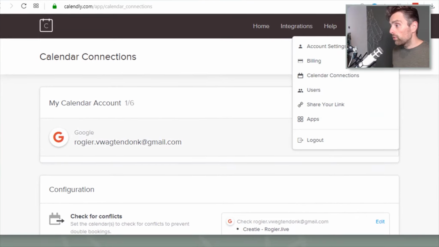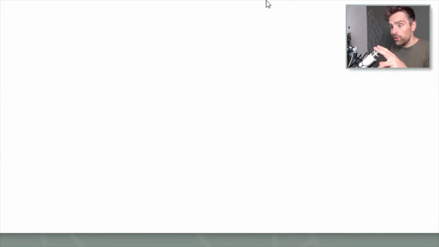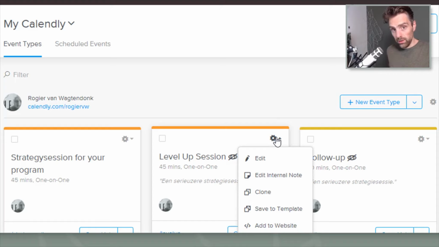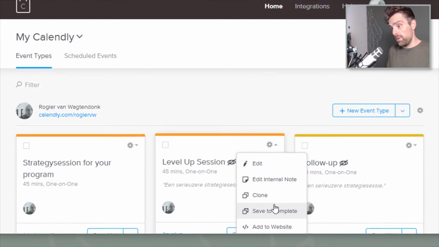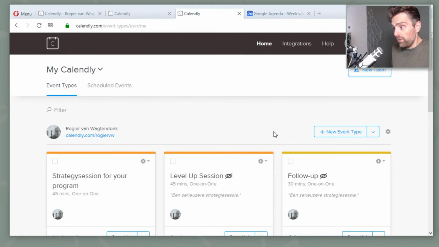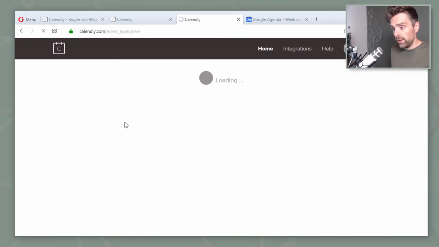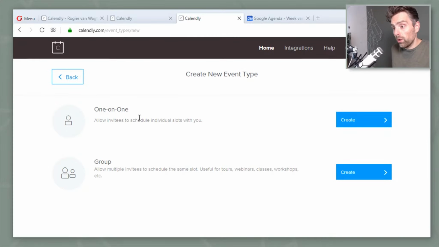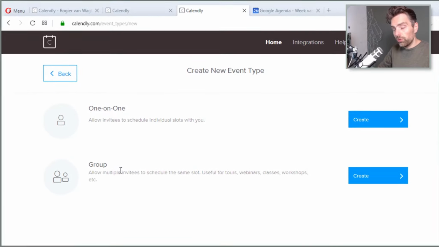But now over to the event types. Let me show you here on the screen. I've created several, and of course you're able to duplicate the sessions you have or save it as a template, maybe for your team or maybe for another event. But if you haven't created any, just press new event type and select the type of event you want to create. I want to create a one-on-one session, but you're also able to create a group session.